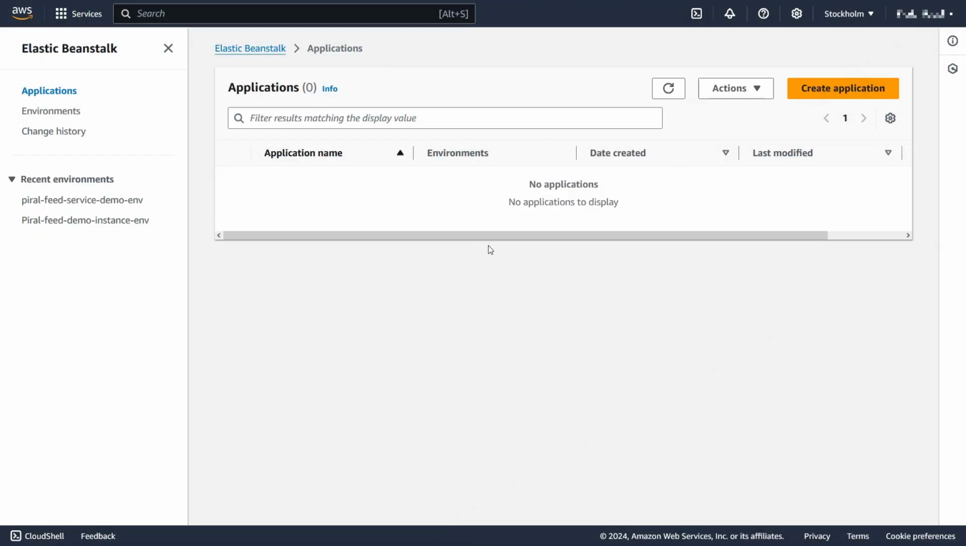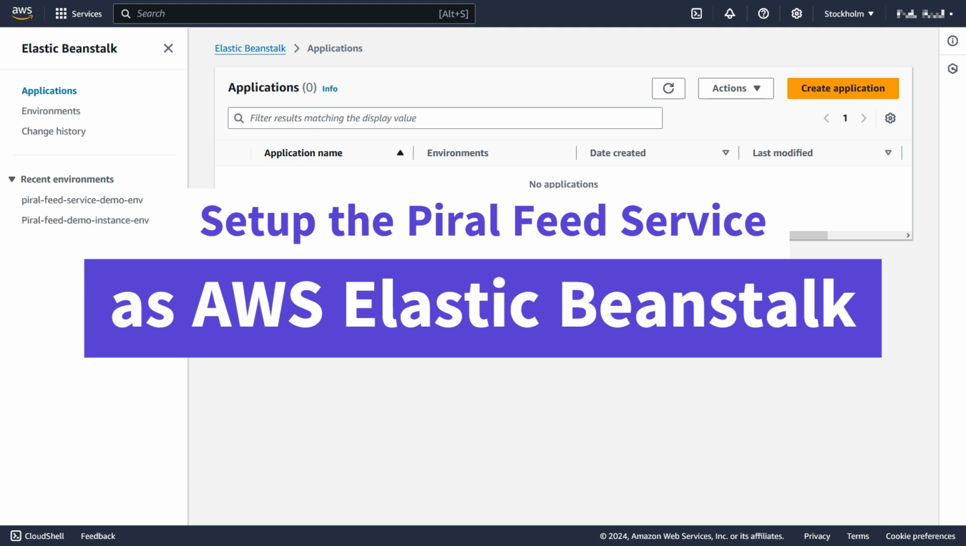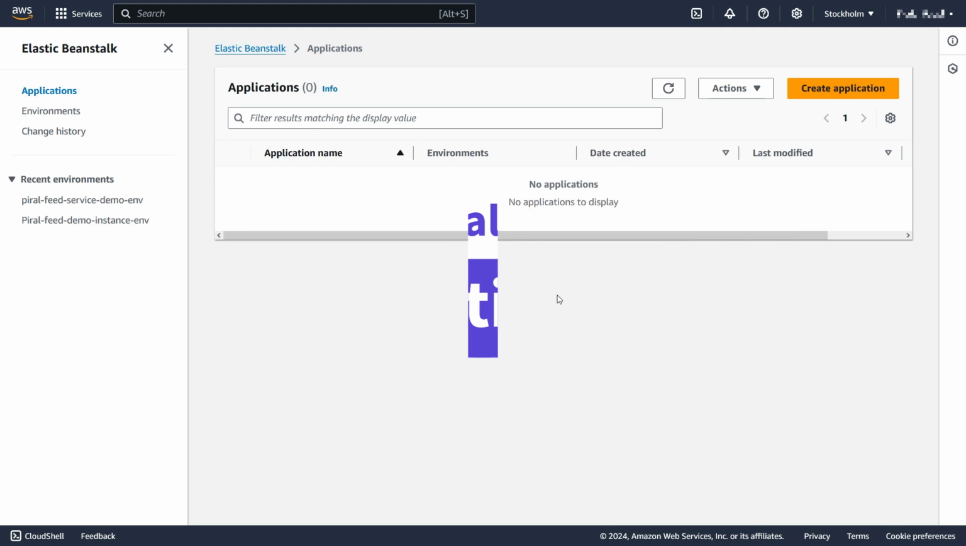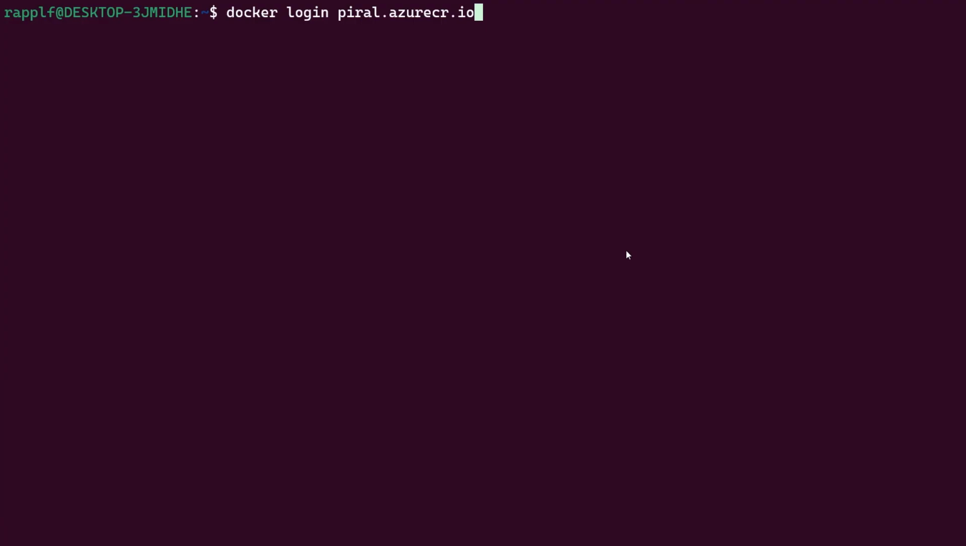Hi everyone. In this video we'll set up the Piral feed service on AWS using Elastic Beanstalk. As a first item, we prepare everything for setting up the Beanstalk environment later on. We start by logging into the Piral container registry. This way we obtain a Docker config file which we can later use to authenticate from inside AWS.